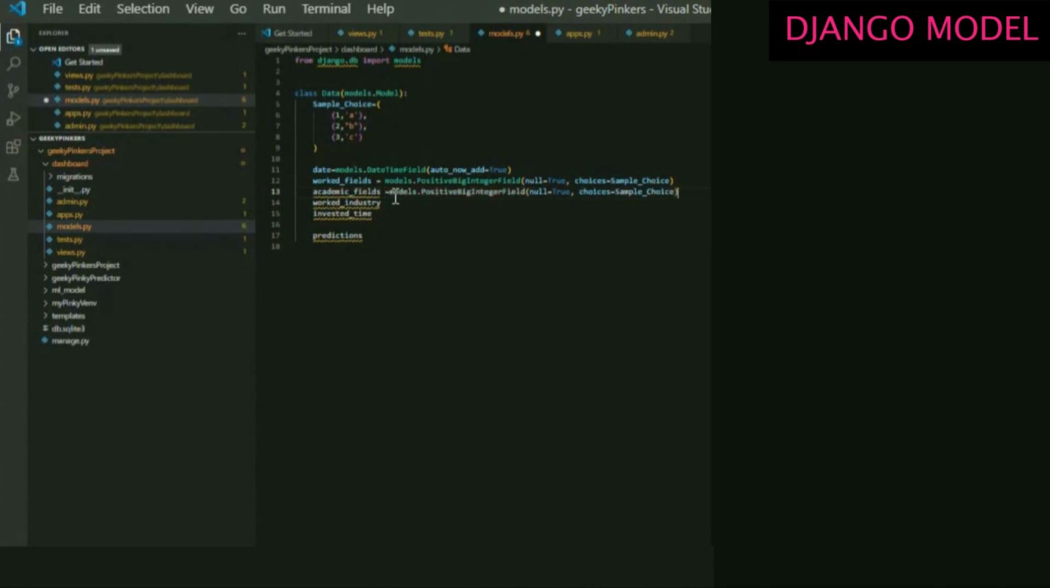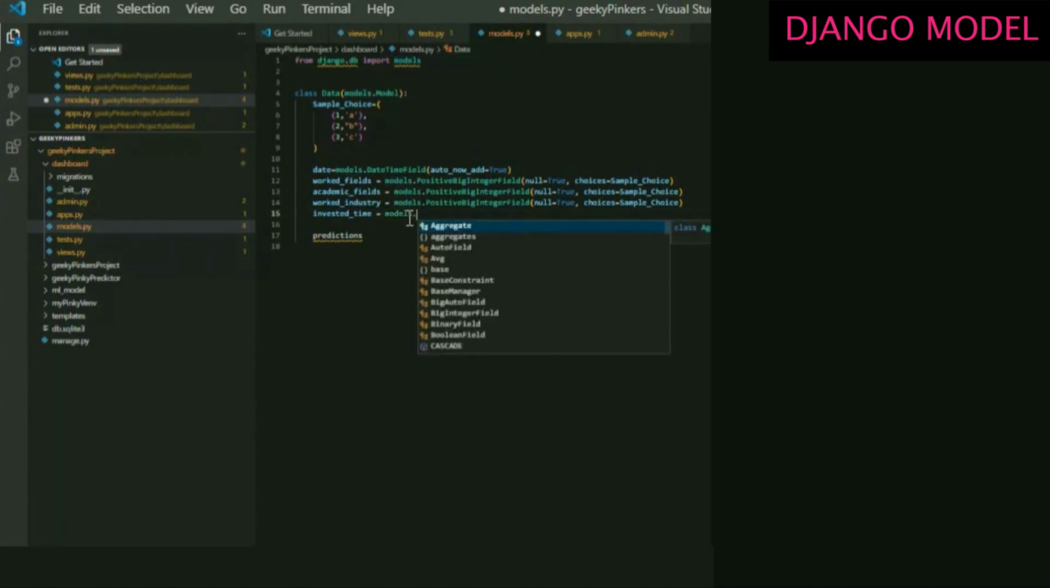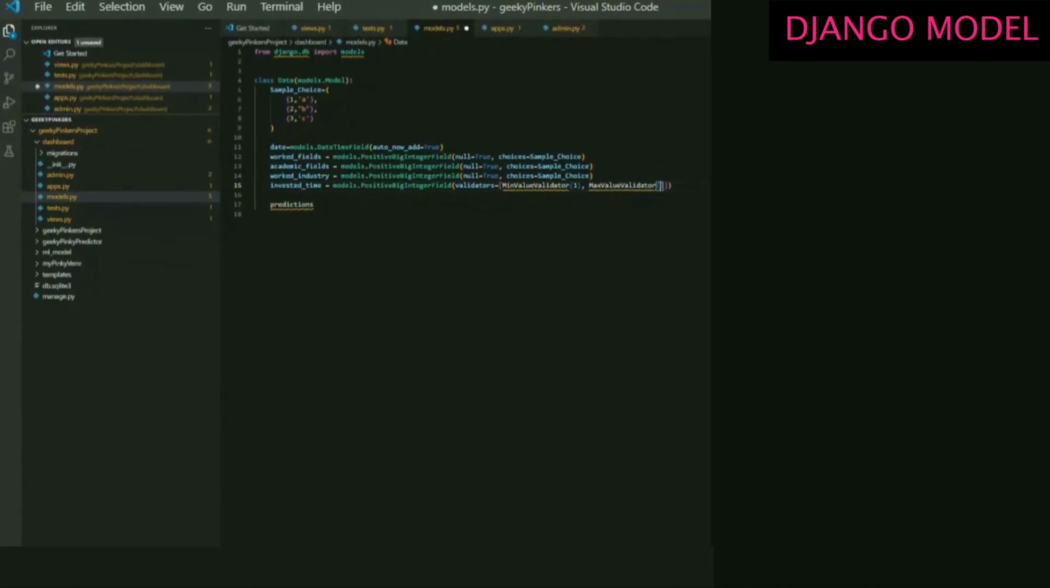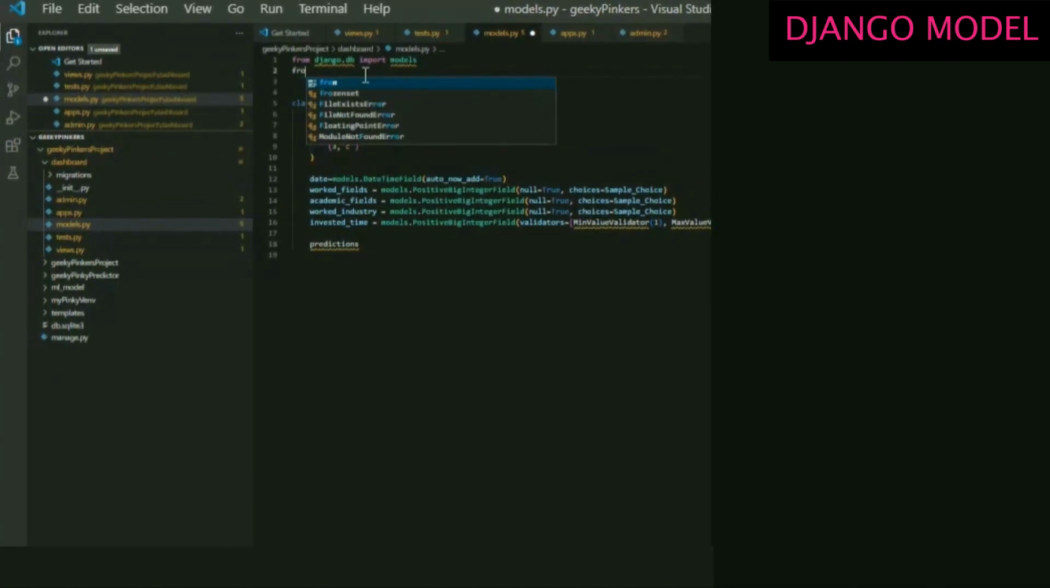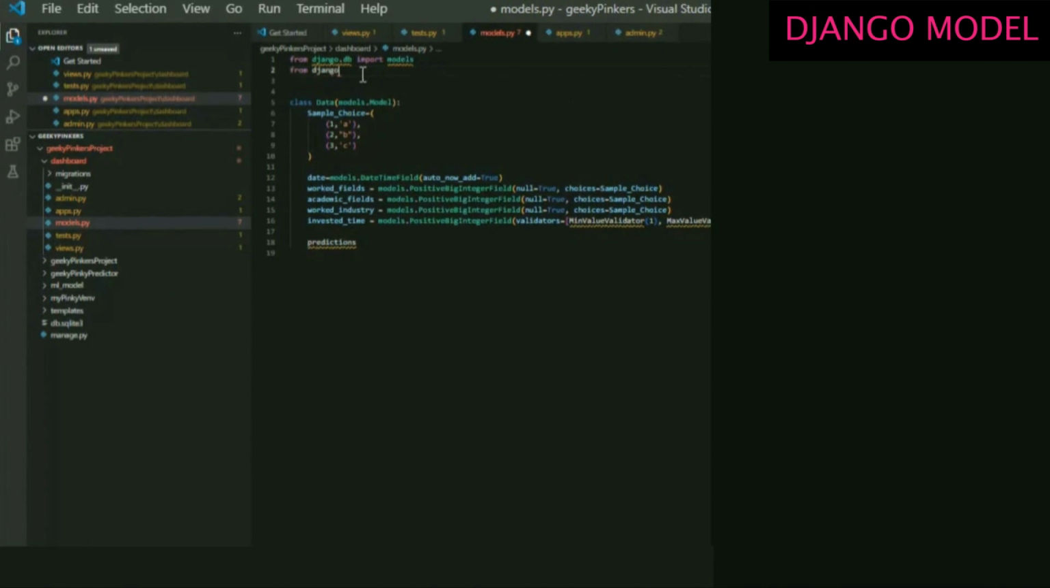So we can copy the field above, but in the invested time field, we need a specific range, such as maximum and minimum limits of the number. We could use Django's validators such as MinValueValidator and MaxValueValidator. First, we must import these validators.